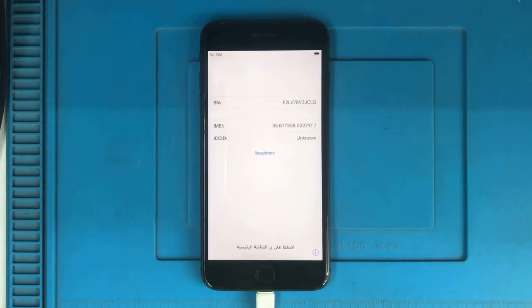In this video I'll show you how to bypass iPhone 8 Plus and iPhone 8 on iOS 14.4. If you see here is a no MEID, if your phone is MEID supported then you didn't get signals. And if you have no MEID like this phone, you can get signals. So let's start.